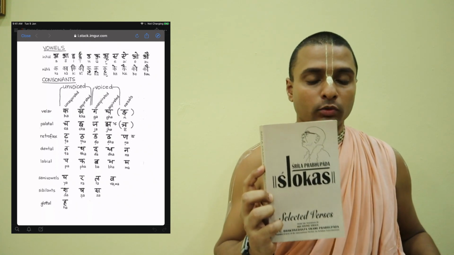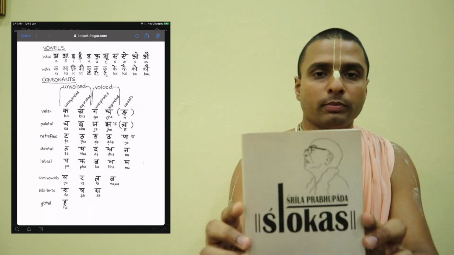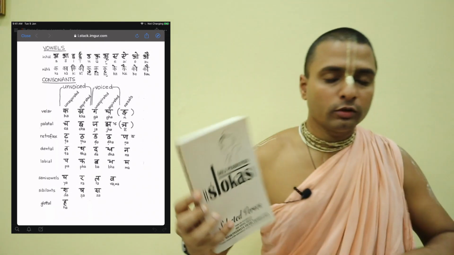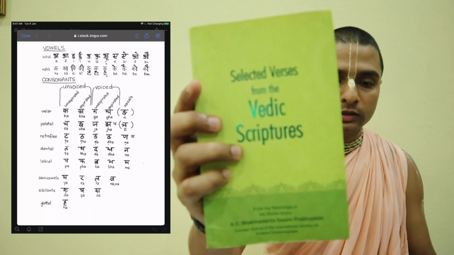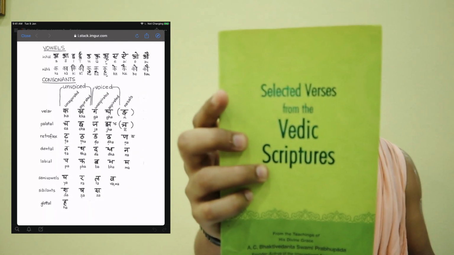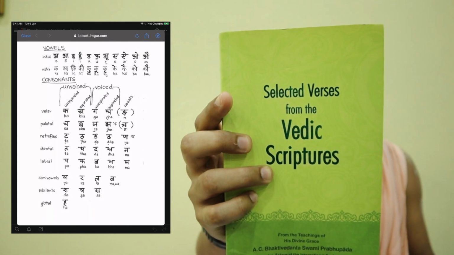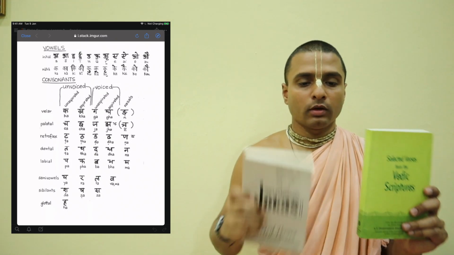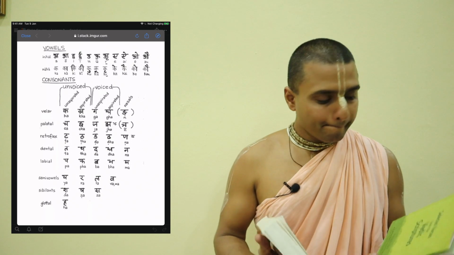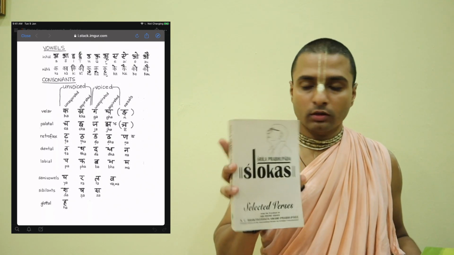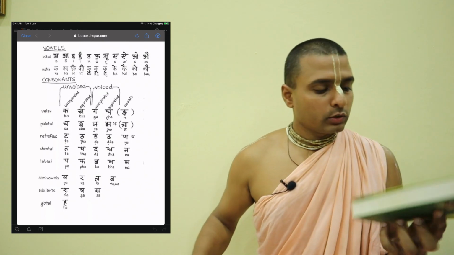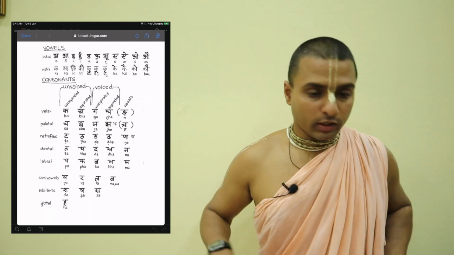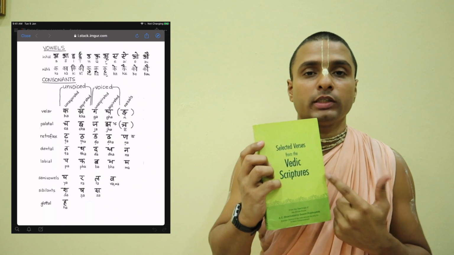It is Srila Prabhupada Shlokas. But now you wouldn't find it in this way. You would find it with this cover: Selected verses from the Vedic scriptures. This is how you would get this. It's the same book basically, but old and new versions. When I started, I was using this one, and now it is like this. So it's the same thing. It's actually all the shlokas that Prabhupada used. I would rather hold this one because this is what you will be seeing now.